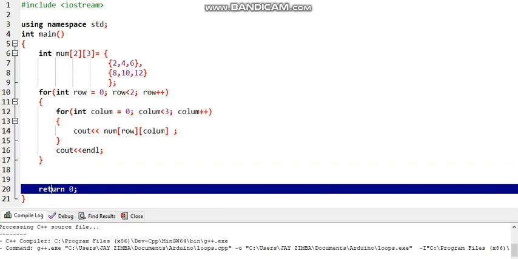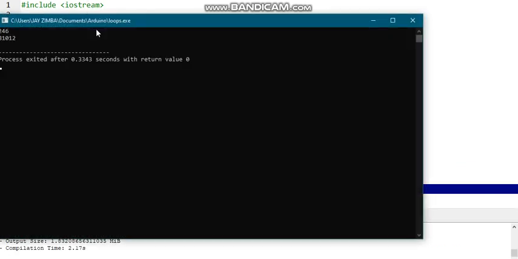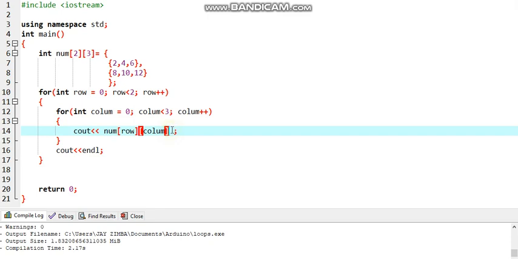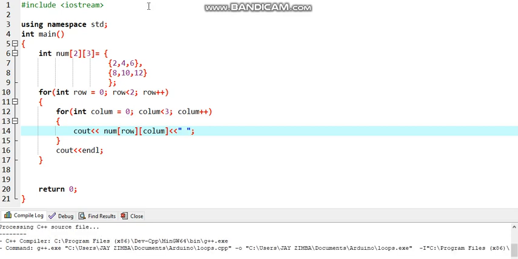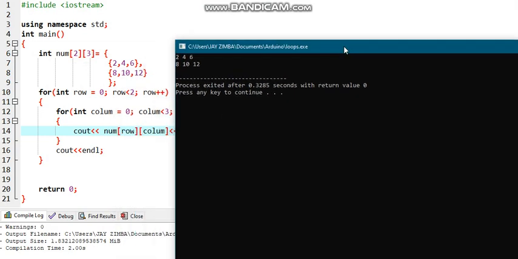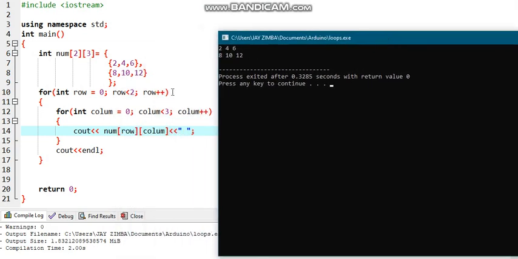Alright, so let's see the output of this program. Alright, as you can see guys, we have that. Okay, let me just leave a space, like that, so that it can be clear to see. So this is what we have. So this nested loop is actually printing all the elements in our multi-dimensional arrays.